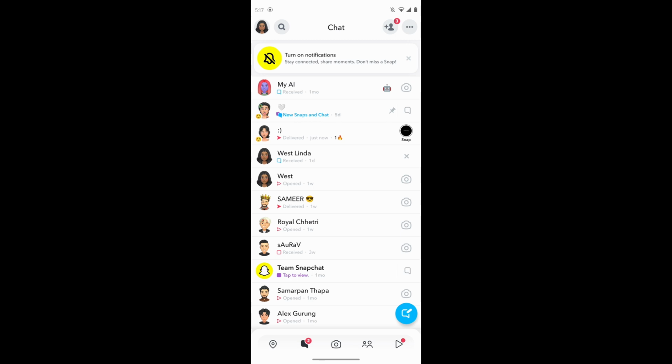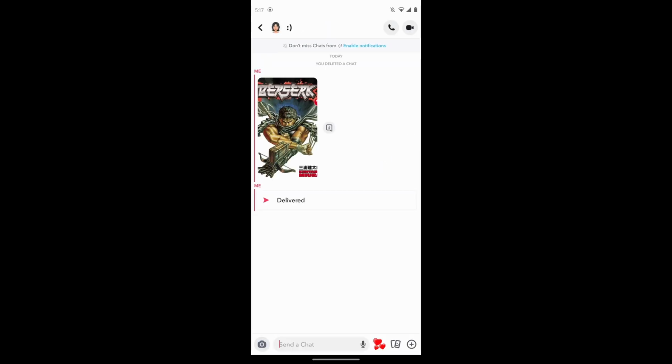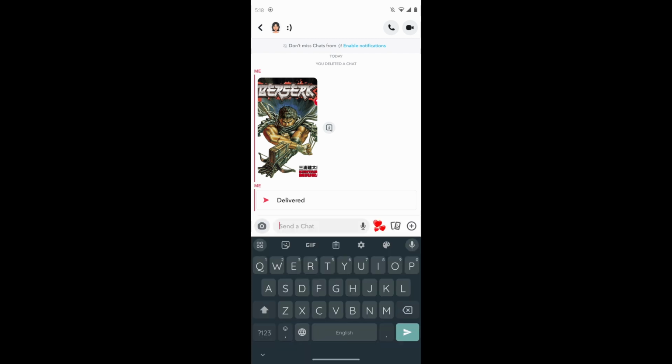Now if you go and open the chat of the person you have recently sent that message to, here you can see it has been received as delivered. So now if that person taps on this delivered option, he will receive the message as a snap.